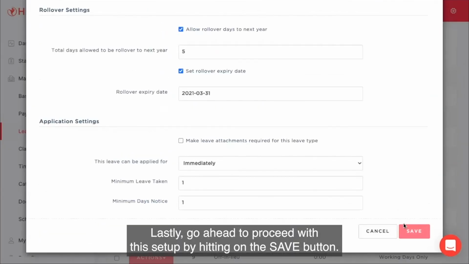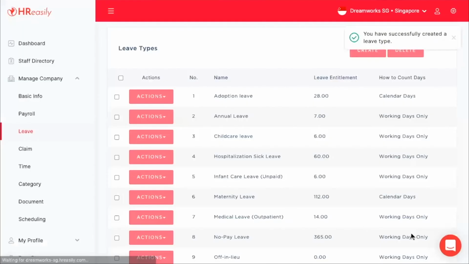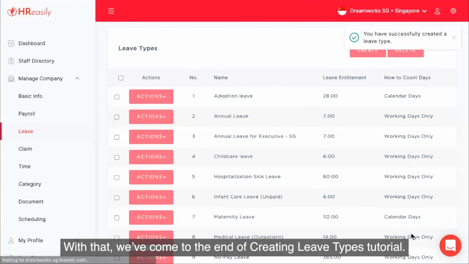Lastly, go ahead to proceed with this setup by hitting on the Save button. With that, we've come to the end of creating leave types tutorial.